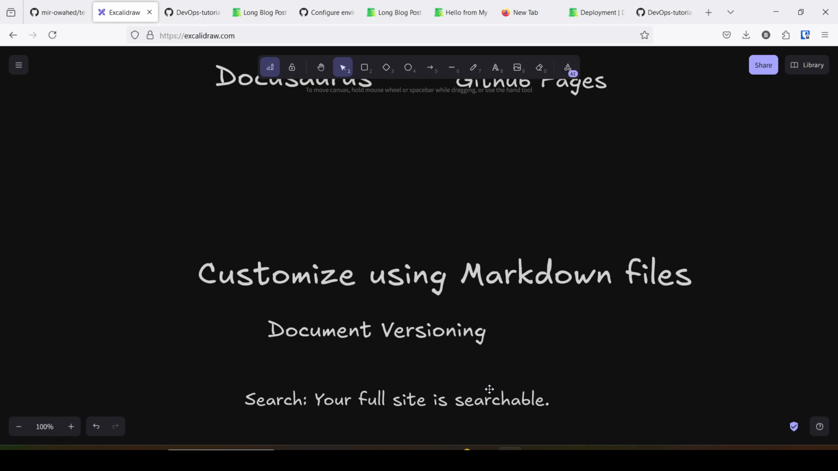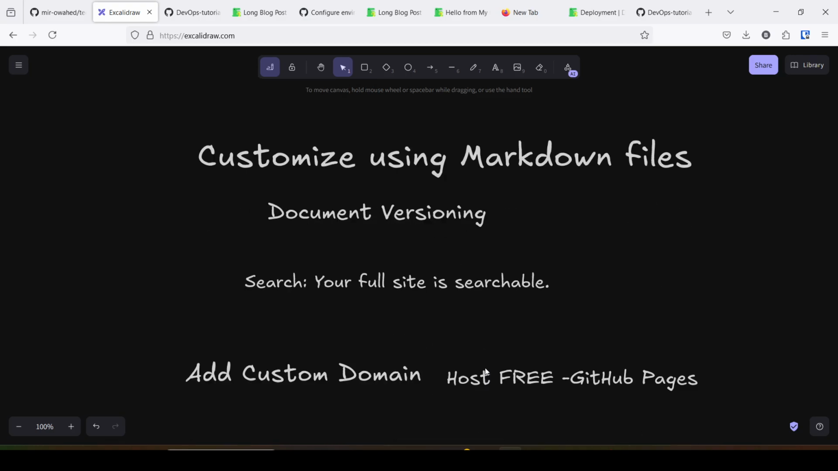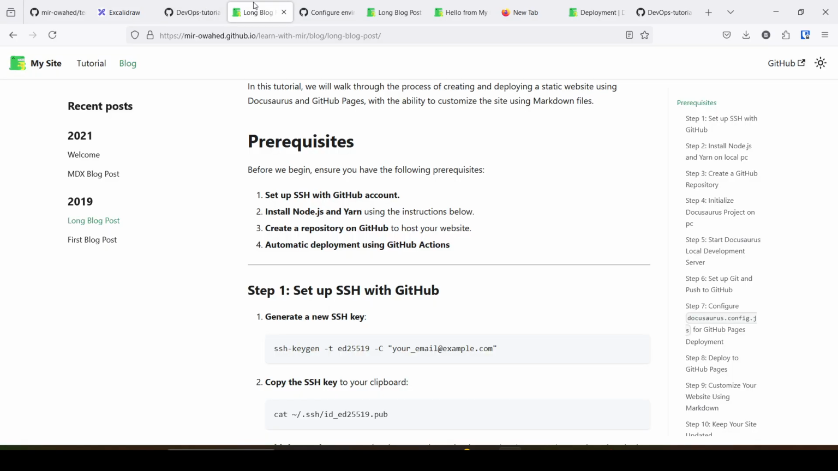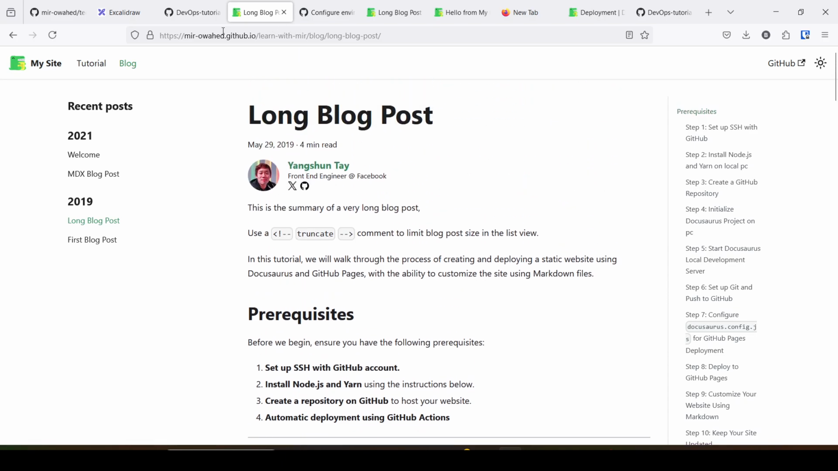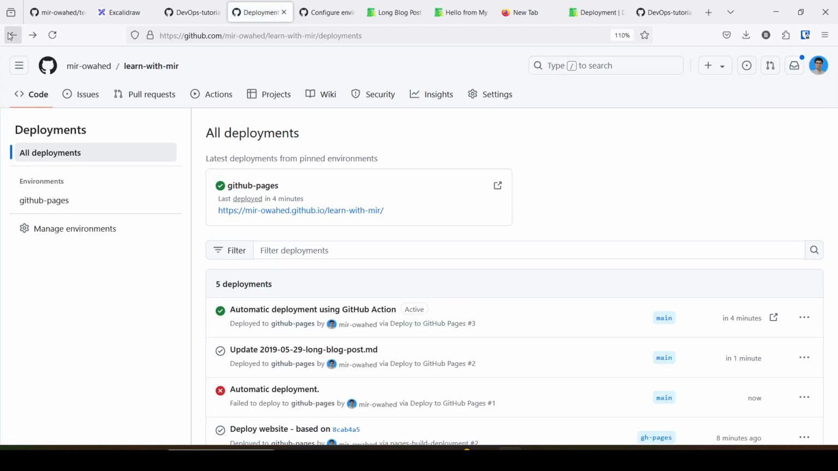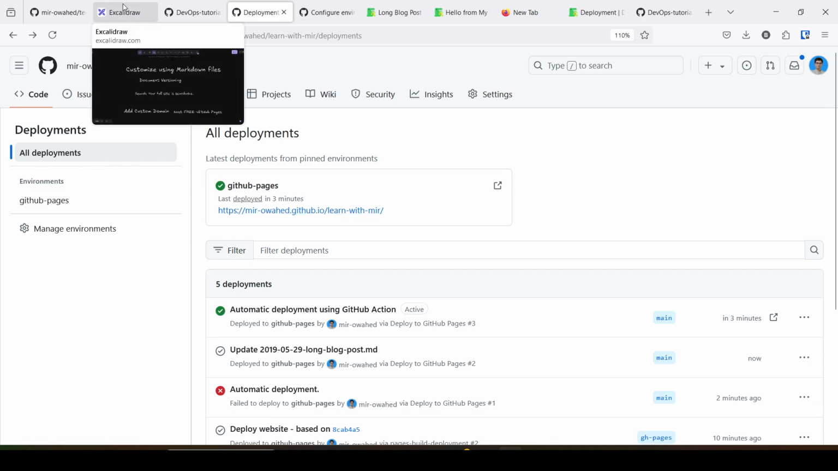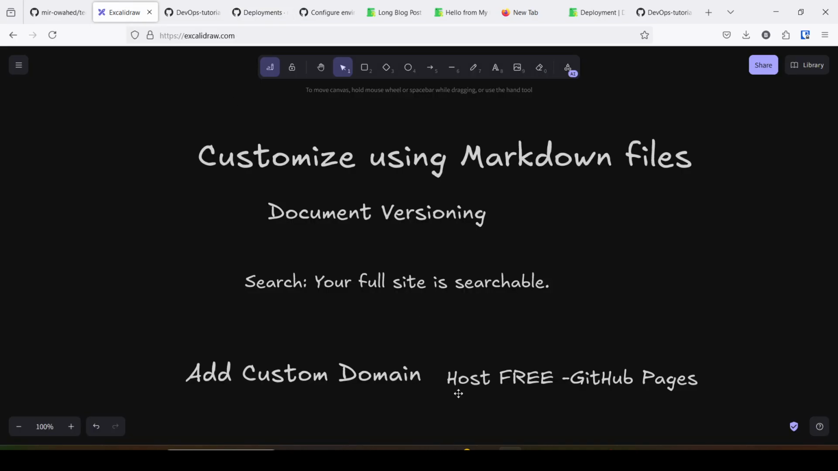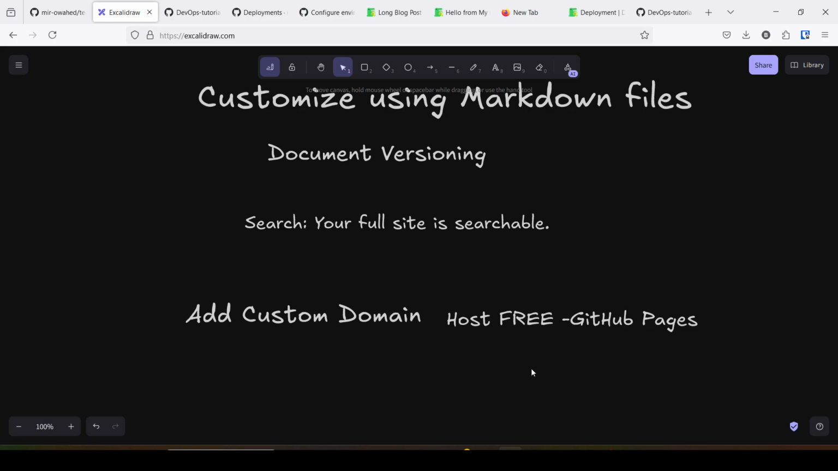If you want that video, let me know in the comment section. Okay. You can add the custom domain in this URL. You can add this URL into the custom domain and host free by GitHub Pages. Okay.